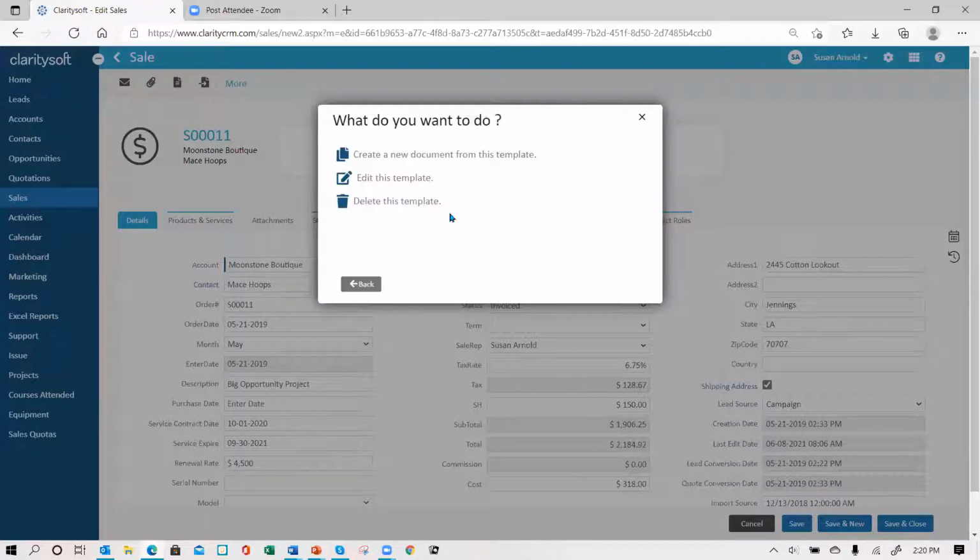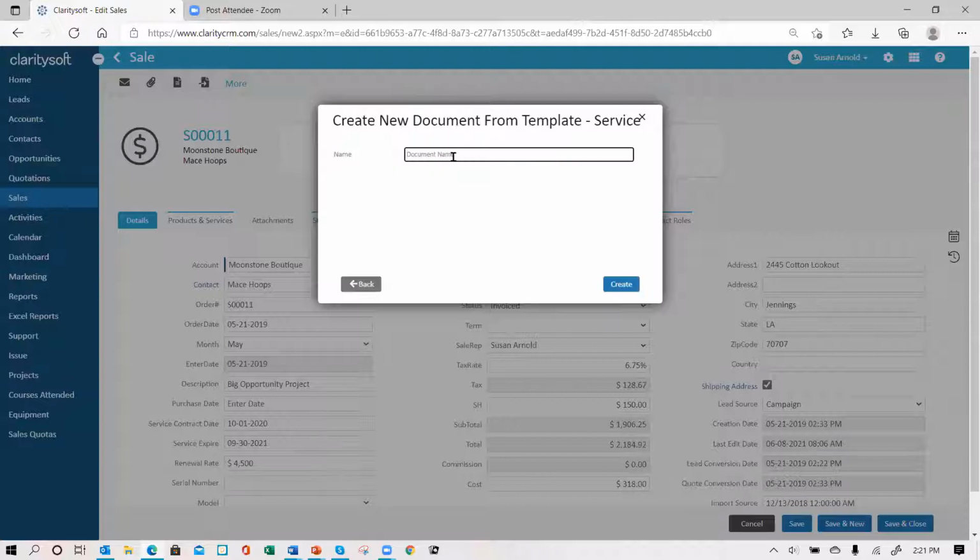So click on it, and then you get a choice: create a new document from this template, edit the template, or delete it. Well, I want to create a new document. So this is going to be, now the name that will identify it, and I would say maybe 2021-2022. Okay. And I click create.